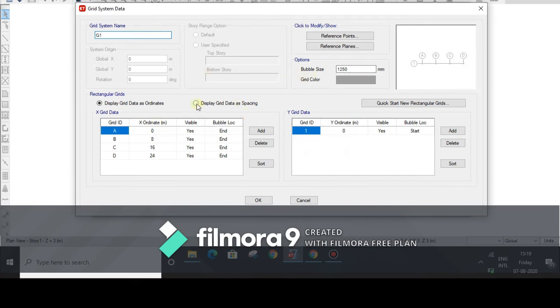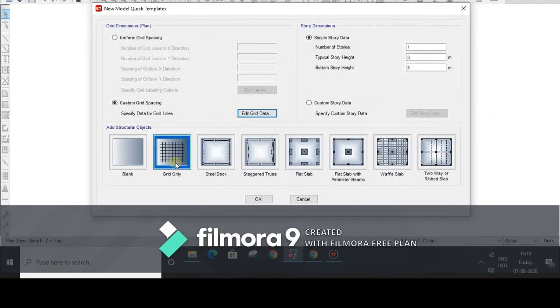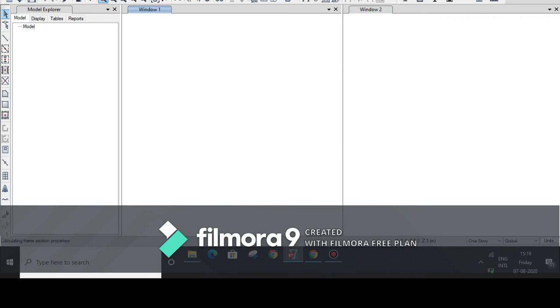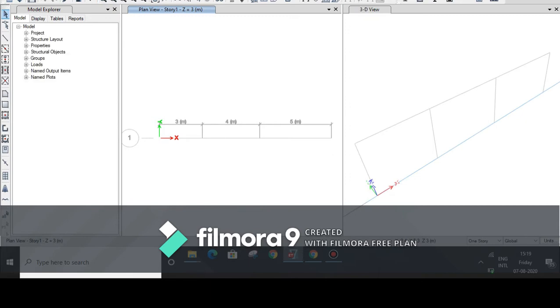click on display grid data and spacing. Spacing as 3 meter for span 1, 4 meter for span 2, 5 meter for span 3. Click on OK. Add structure object should be grid only. Click on OK again. As you can see here, the long view of the beam is shown in the figure.